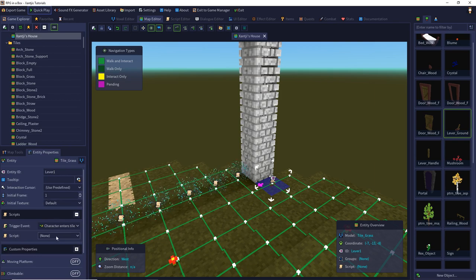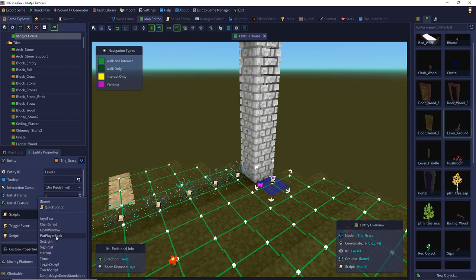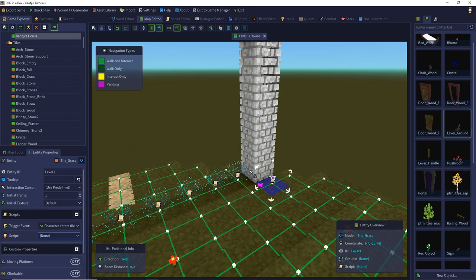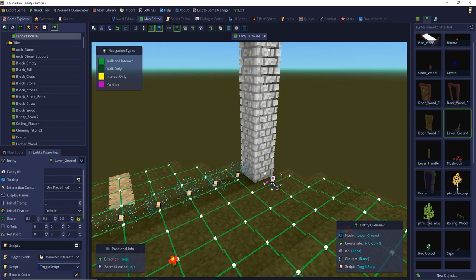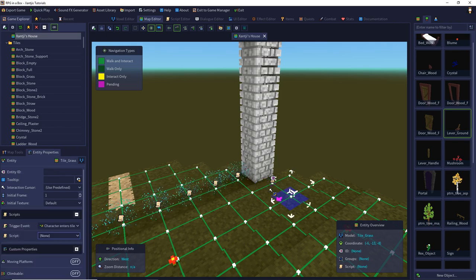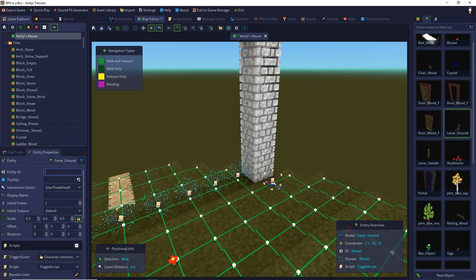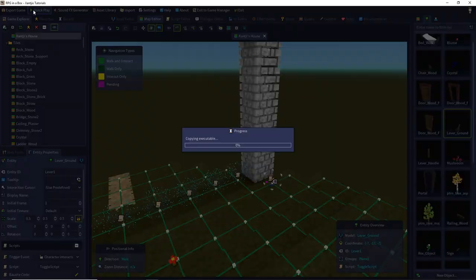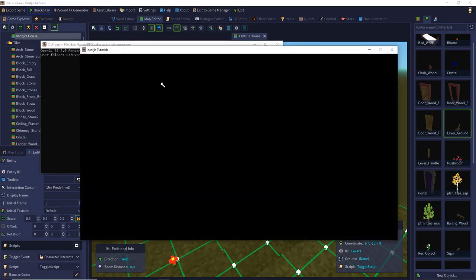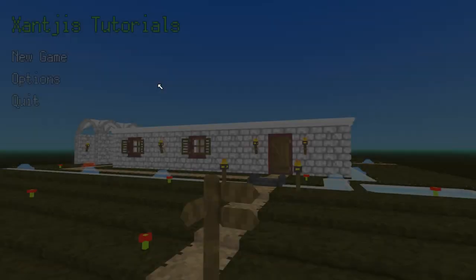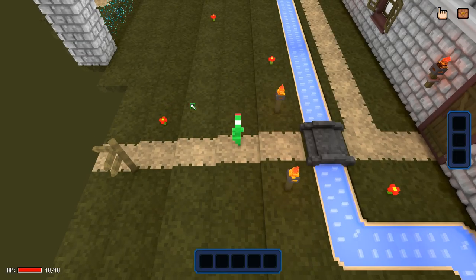Lever one hasn't the script. It's impossible. Oh, okay. I set the lever ID not to my lever. Instead, I set it to the tile. It's mostly like this. Tiny stupid errors. So, let's try it again.